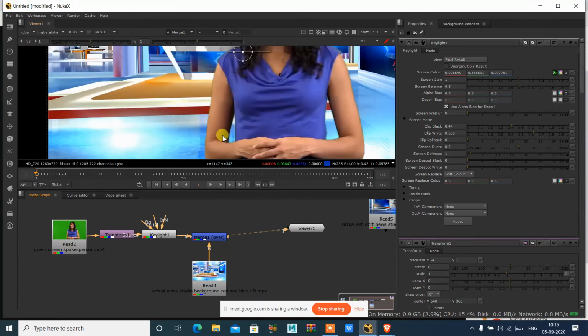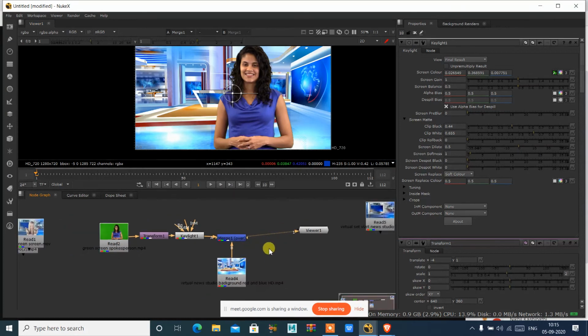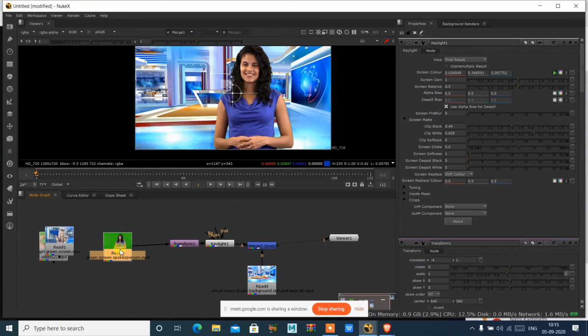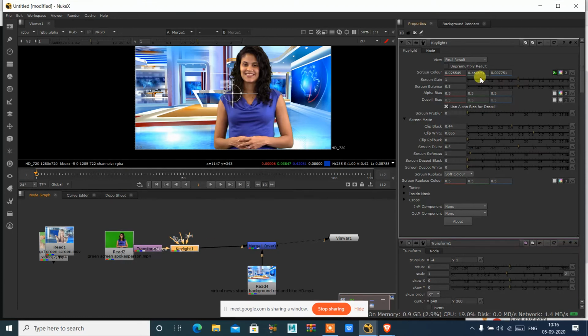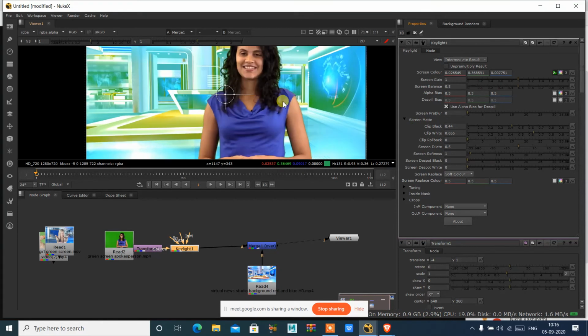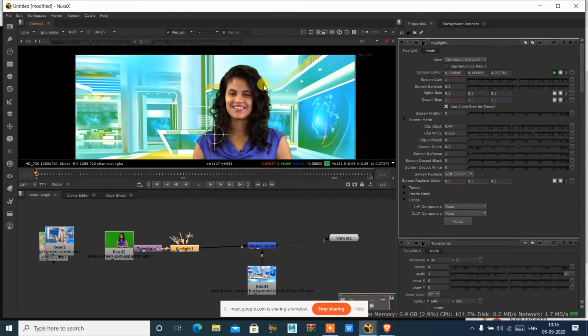the keying of this is done. Now we can just see that. Once it is done, what you have to do is check the intermediate result. Once the key light is done, if you want to check the intermediate result, you can see that over here. It has nicely removed all this.